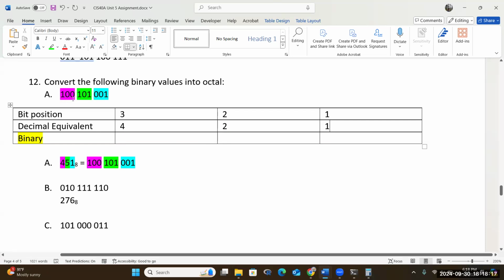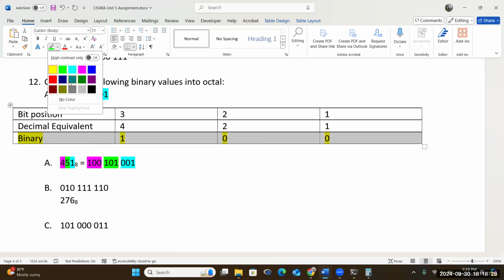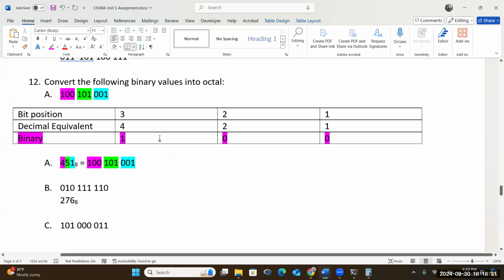We just did one like this, but you can plug in 1, 0, 0. I'm doing the pink now. 1, 0, 0. So the 1 is on at 4, so that's a 4. The rest are 0, right? I don't like the pink. It's hard to see. So the 1 is on at 4, so that's a 4.